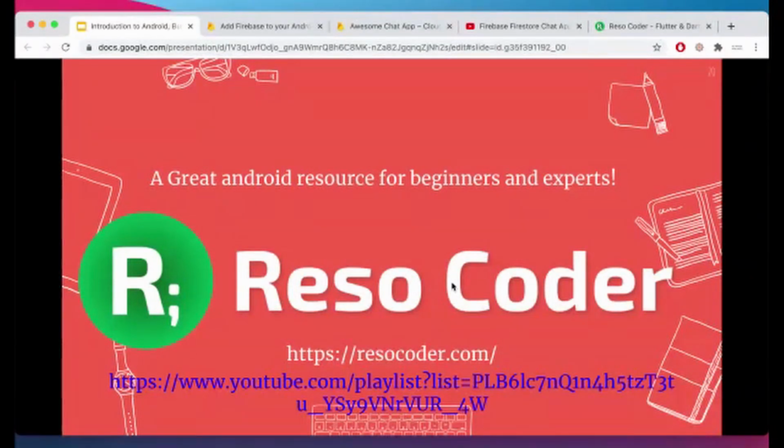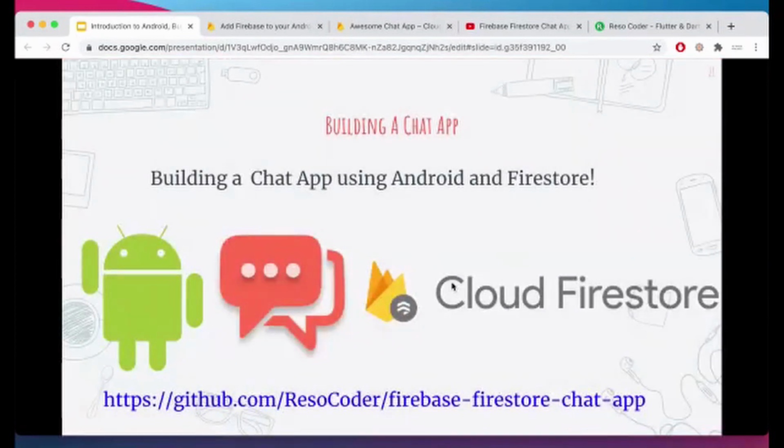But I've already downloaded it, and I just want to walk you through the code that's in there and show you that what we built is fairly simple. It's not that hard to create more activities, create more fragments, and have a full-fledged chat app. So we're building a chat app using Android and Firestore. And this is the code. Once again, if you just go to his GitHub, which is ResoCoder, and download this, which I've already done beforehand. Let me switch over to full screen.